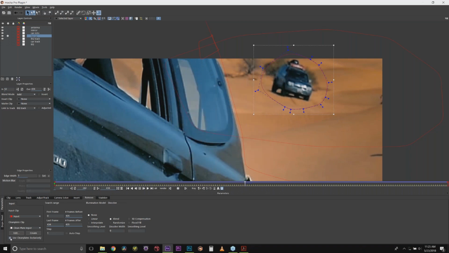And this is really important. We're going to use clean plates exclusively because we don't want to tell Mocha to use other frames to replace this. We want to tell it to use the clean plate only. All right, and we are not going to use illumination modeling on this because we actually don't need to, because this is a fairly constantly lit shot. If we needed to use illumination modeling, I'll show you what that looks like in a later shot.